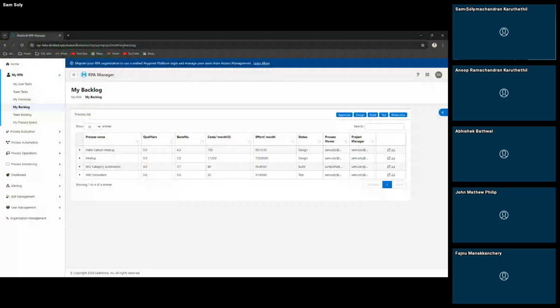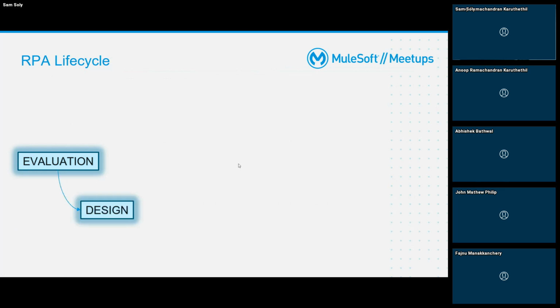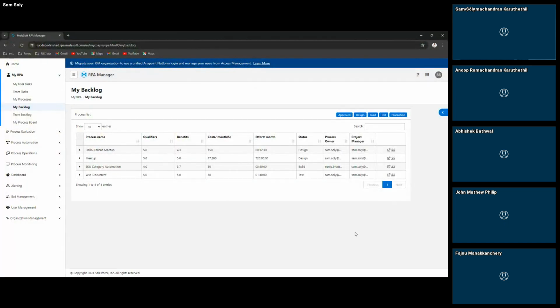So going back to the presentation. We finished the evaluation phase. Now we move to the design phase. The design phase is where you need to design your actual implementation. Now, how do we run the design phase? Let's go to the point from where.